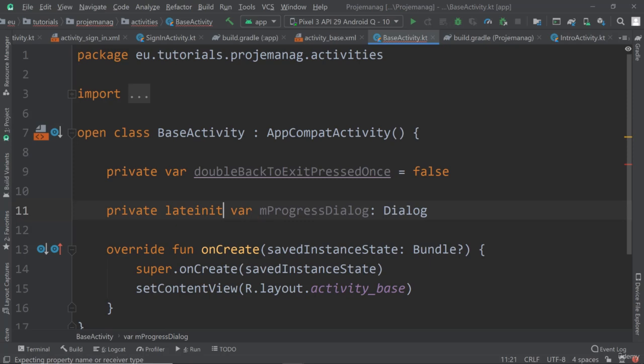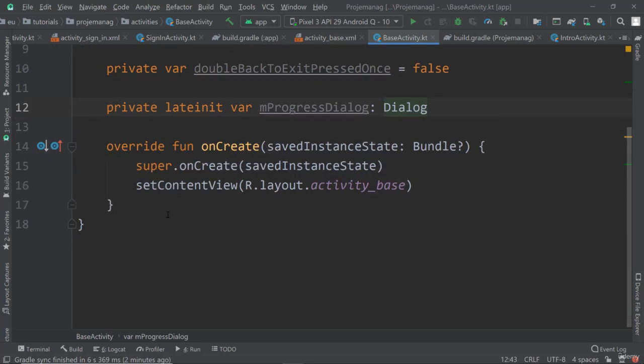So I'm going to create a late init variable called mProgress dialog, which will be a dialog. The idea behind this dialog is that we want to display a progress dialog to the user each time that something is loading. And this will pretty much happen in every activity, right? So the user wants to sign in. Of course, it's not going to happen instantly. It's going to take a little while.